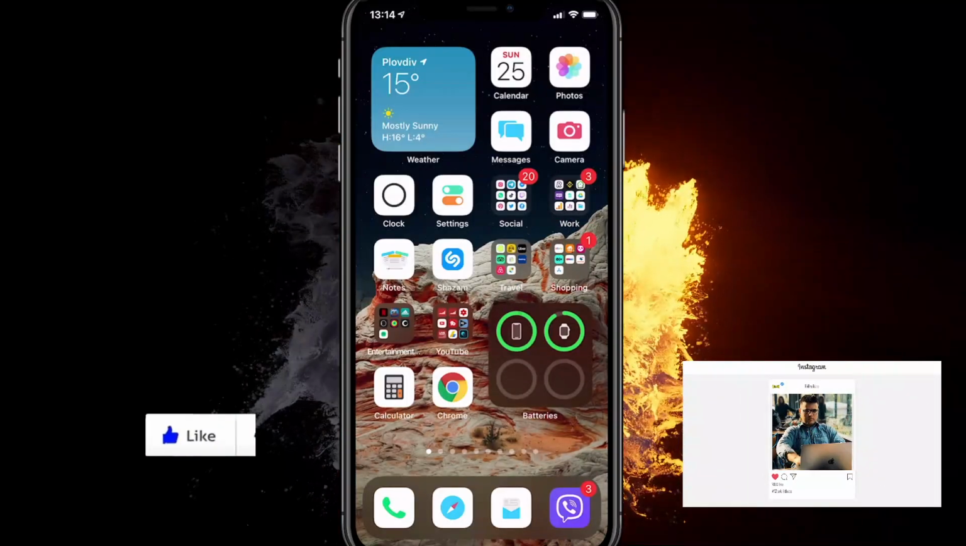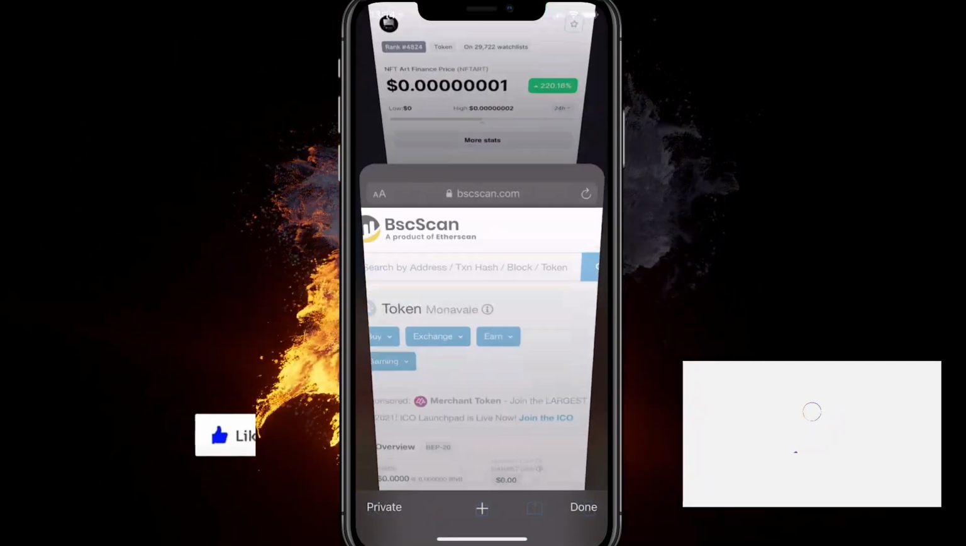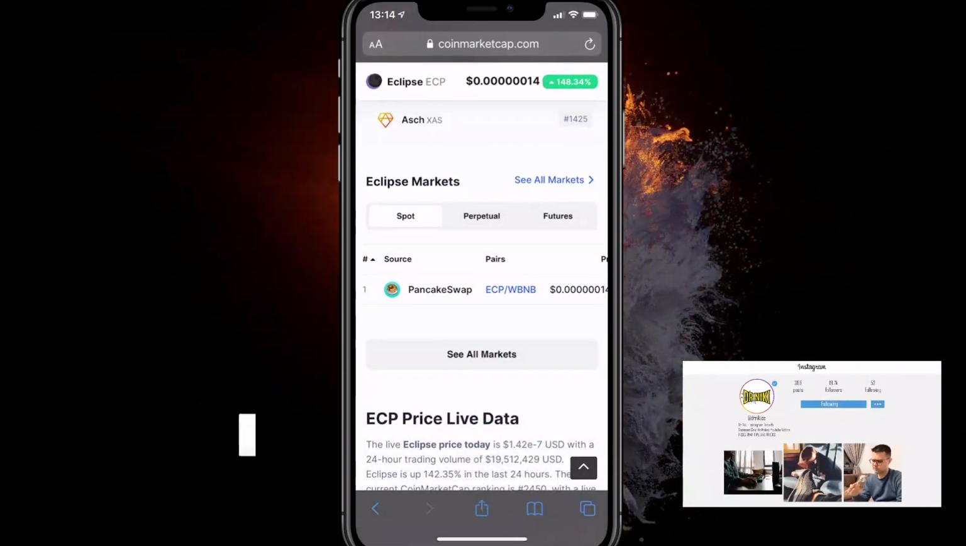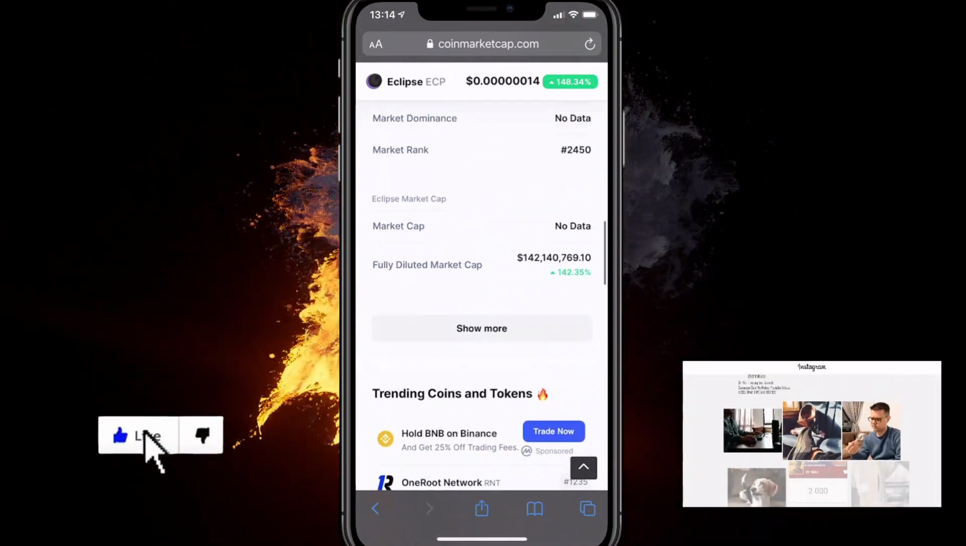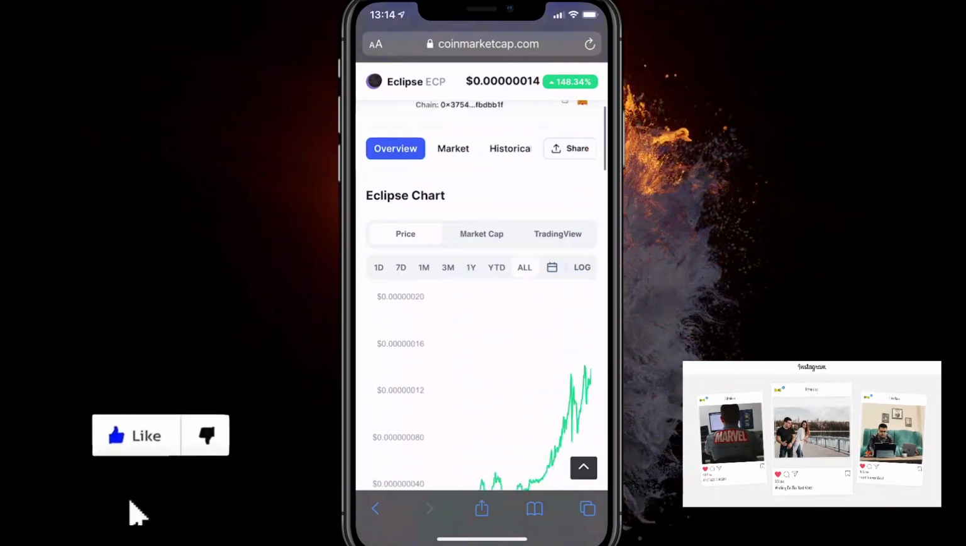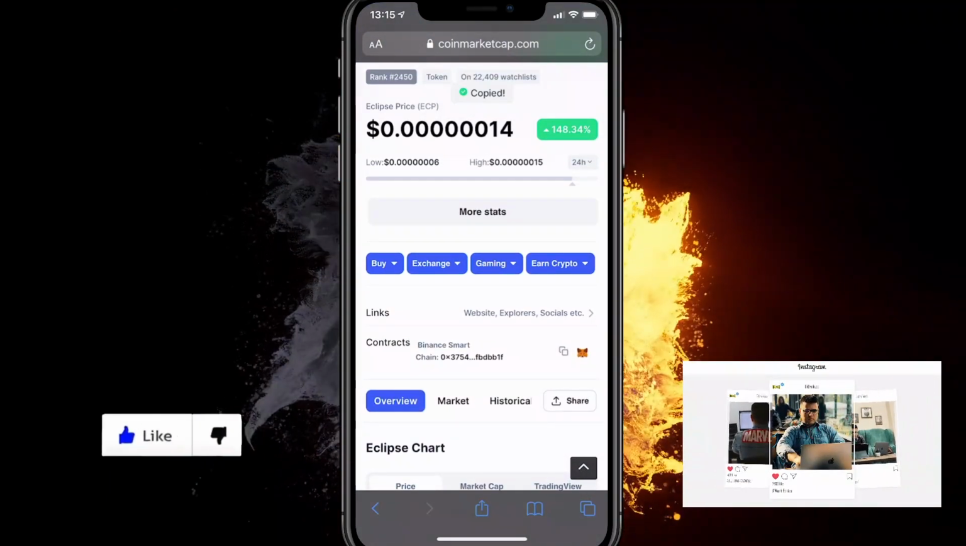To find it, you can use BSC scan or CoinMarketCap. Just type in Eclipse in the search bar, and the contract should be somewhere around here next to the Fox. So you can click on it to copy it. Let's go up. Here it is. Click, copy. It will copy it real quick.